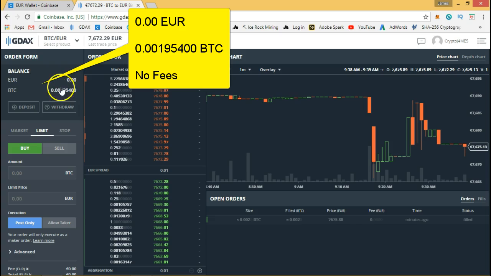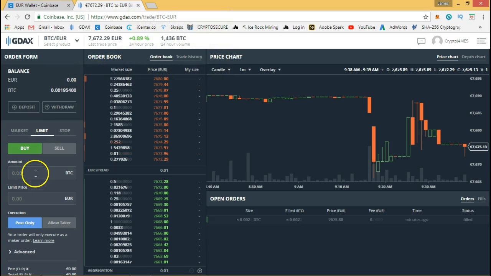I will now place a sell order for the Bitcoin I have just purchased at the same price to recover the 15 euros it cost me in the first place, essentially back at square one, proving there are 0 fees. I simply select sell, place the limit price in again, which we are keeping the same.